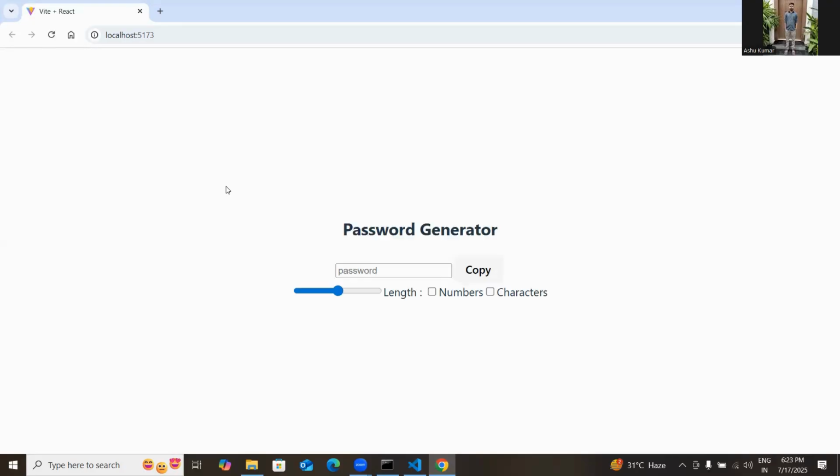You will see that this is my output: password generator, the copy button is here, and this is our length slider, where the length will be displayed after the function we write. This is the numbers checkbox, and this is the characters checkbox. So this is the whole thing we are getting here.